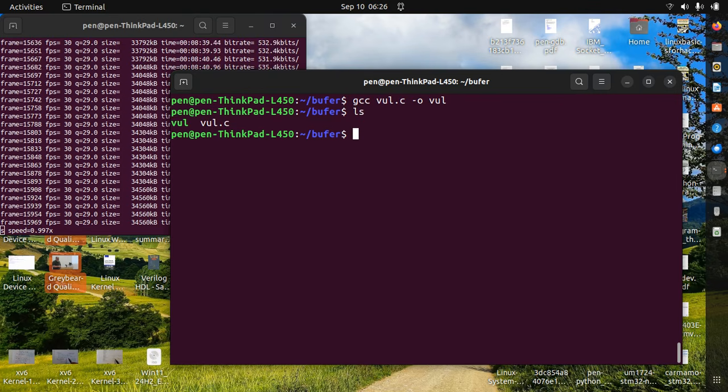ls, we have the von executable binary, then I do ./von, and we have our output. "Thanks guys." There is no "thanks for washing". There is no "for washing". It's just "thanks guys". Why? Because we gave the appropriate size.